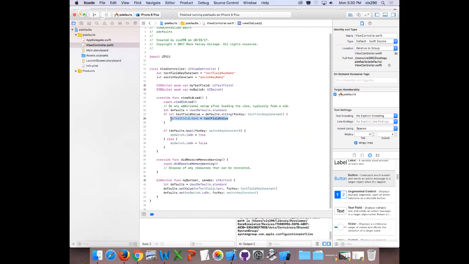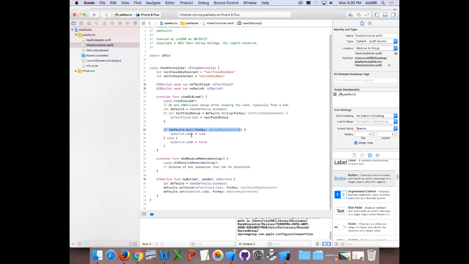Then it's going to plug in the variable in my text field, which is going to be either a 0 or 1. Then here, it finds a default from that. If defaults.bool is switchKeyConstant, it's going to be yes or no, true or false. So it's going to load in here on my switch key constant, true or false on that one. And it's going to be determined by this object right here, if it is true or false.